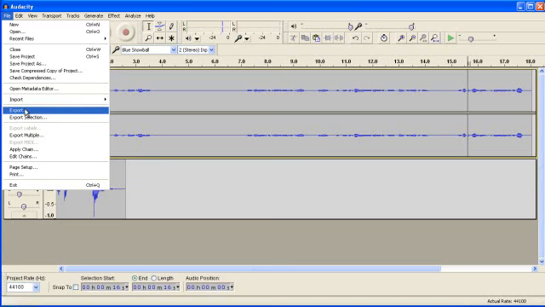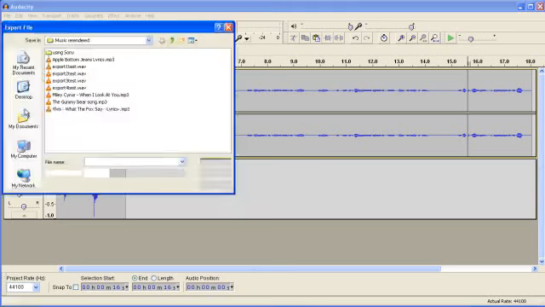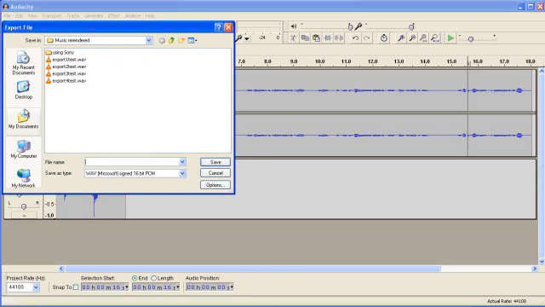Let's start off with Export. What Export will do is it will basically export out the entire project. And everything that you've done throughout all your tracks for the entire length of those tracks will now be exported out as one audio file.